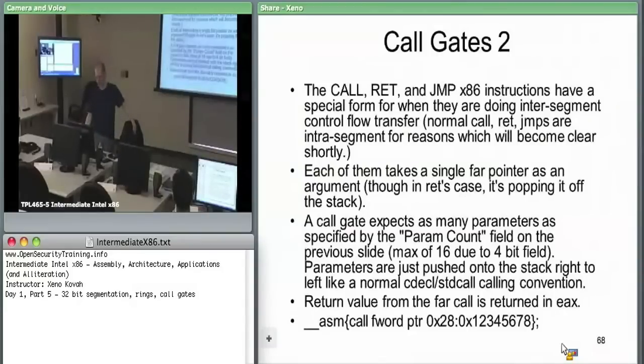You can use inline assembly, F-word pointer. You specify a segment selector, which gets you to a call gate, and then this offset right here doesn't even matter. So this 1, 2, 3, 4, 5, 6, 7, 8, hardware doesn't care, right? It's just making you give a forward, far pointer, but in reality, it's all about the segment.